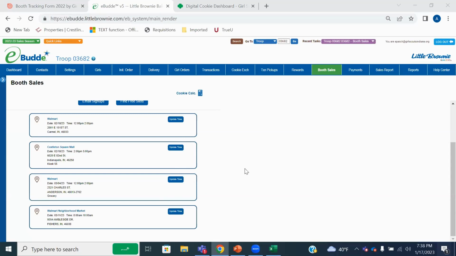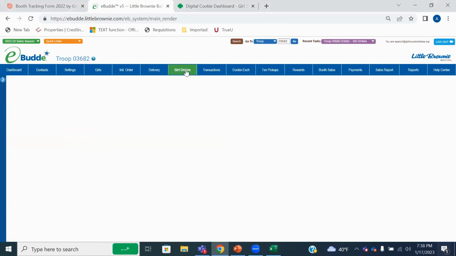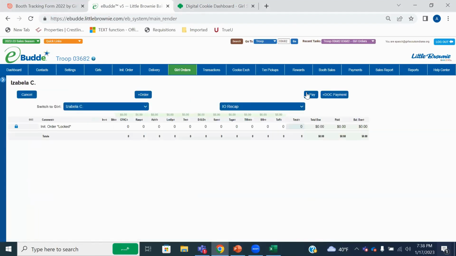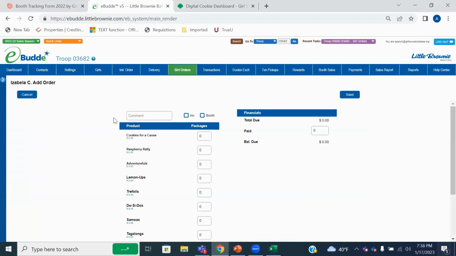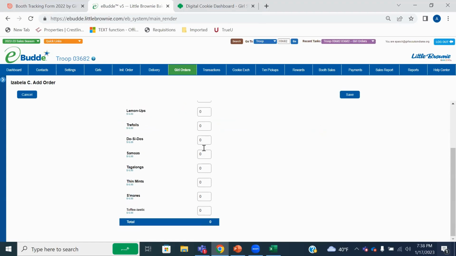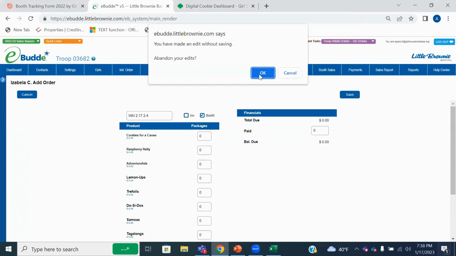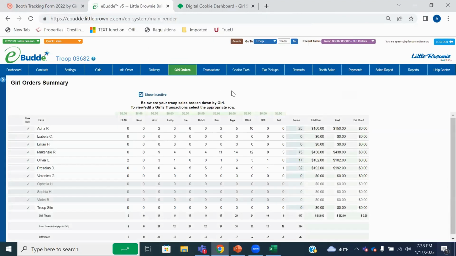You don't have to use the record booth sale option either. You can just go into the girl orders tab, click on the girl you want to credit, and add an order. I always suggest your comment be very detailed, like Walmart on 2/17, 2 to 4. Then you can click it as a booth and credit the girl for any cookies and money and click save. So it's really up to you. Like I said, we'll go over that in more depth as we get a little closer. We'll do a whole tutorial on one of these.